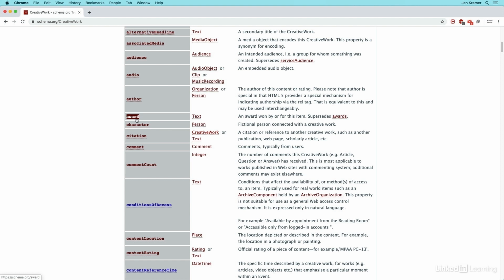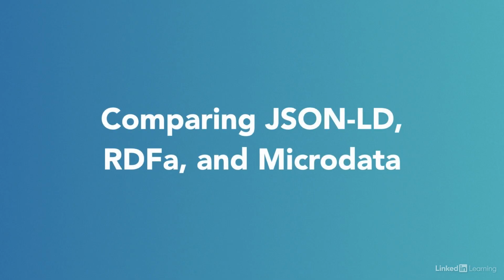Schema.org is a centralized method for describing just about anything. However, there are several ways to implement this scheme, and we'll discuss that in the next video. Once you have a data scheme identified from schema.org, now you need to communicate that scheme through some type of programming. There are several ways to do this. As mentioned on the schema.org homepage, three methods are RDFa, microdata, and JSON-LD.